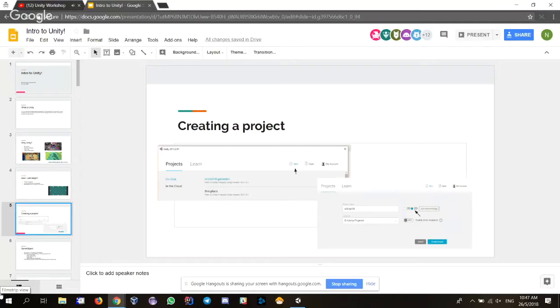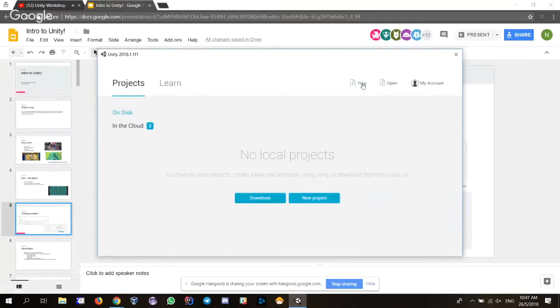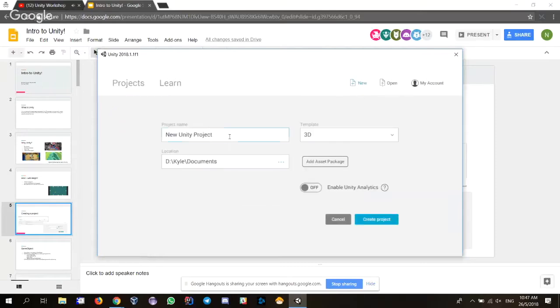Okay, I assume all of you have installed Unity. So let's just start here. Go to projects and we create a new project. And we call it whatever you want. Make sure your template is 2D. And then you can just create your project.